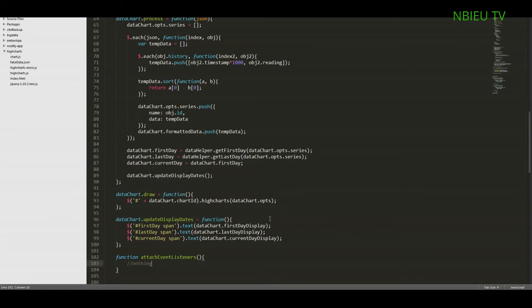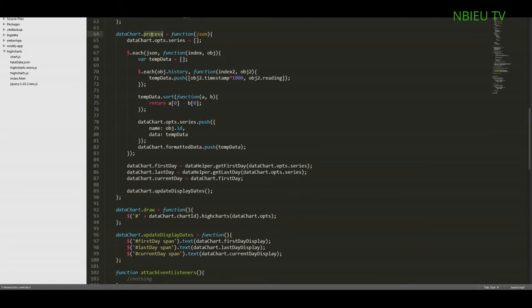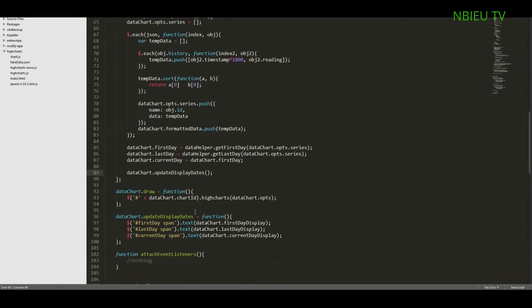We're going through a process. We're getting our first day, last day, current day, data chart dot update display dates, and we're going to select the first day span and set the text equal to the data chart dot first. Oops.